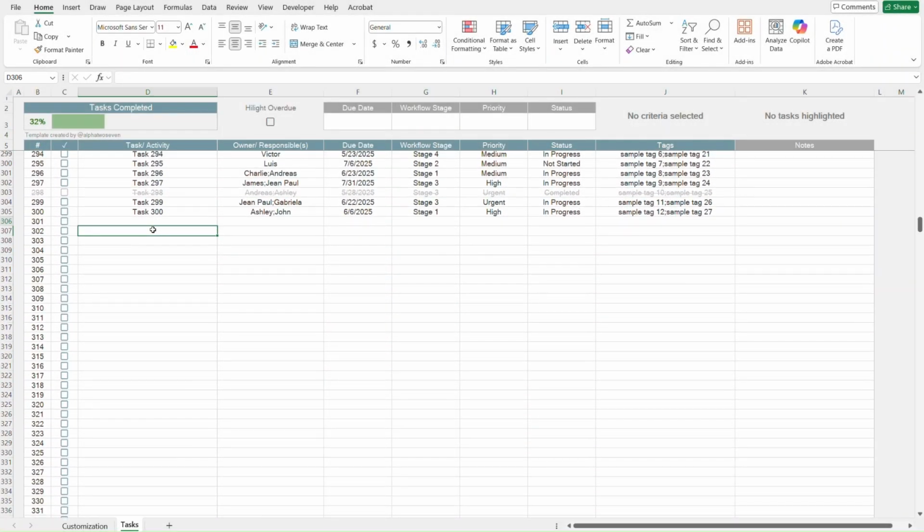Hello, and welcome to the Simple Task Planner Excel Template Quick Demo. This template is designed to help you make task management feel smooth and intuitive.